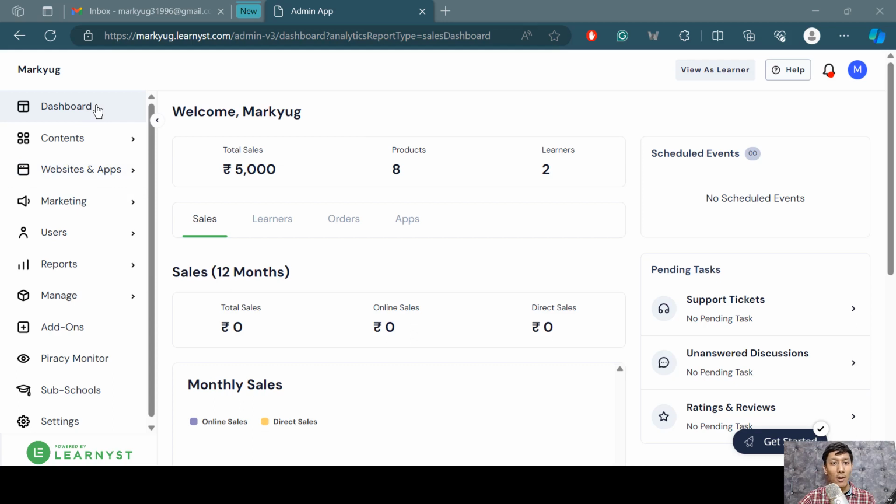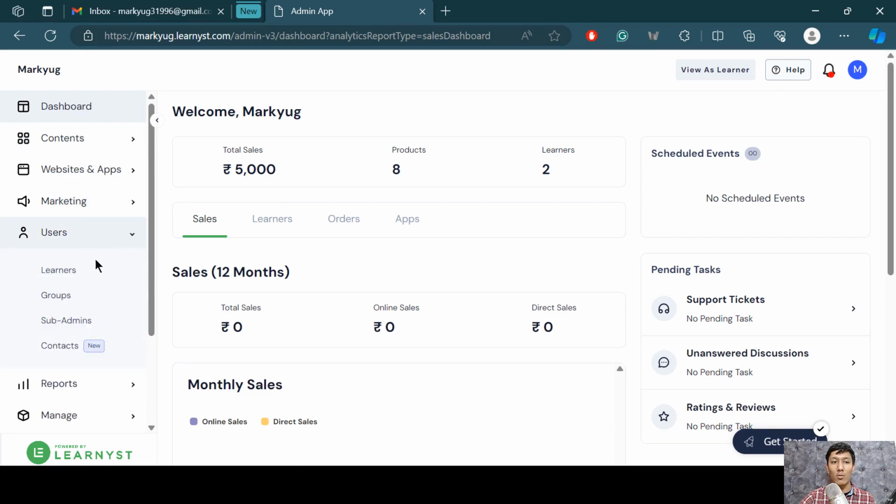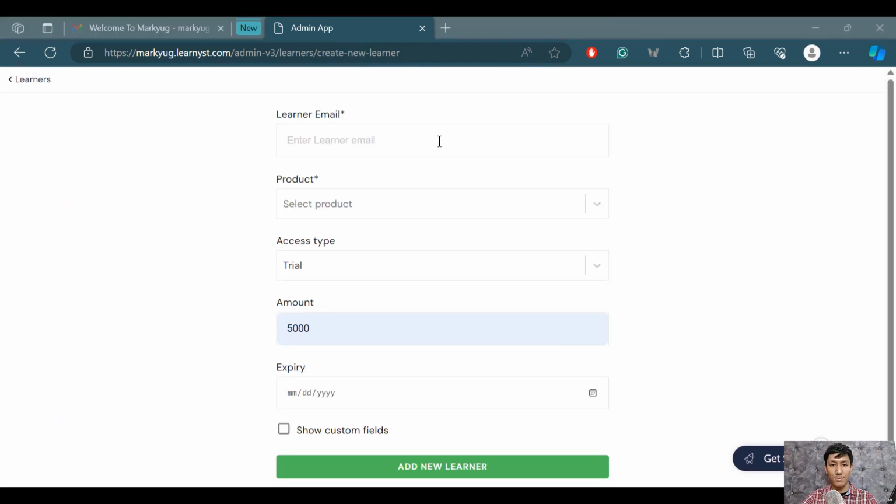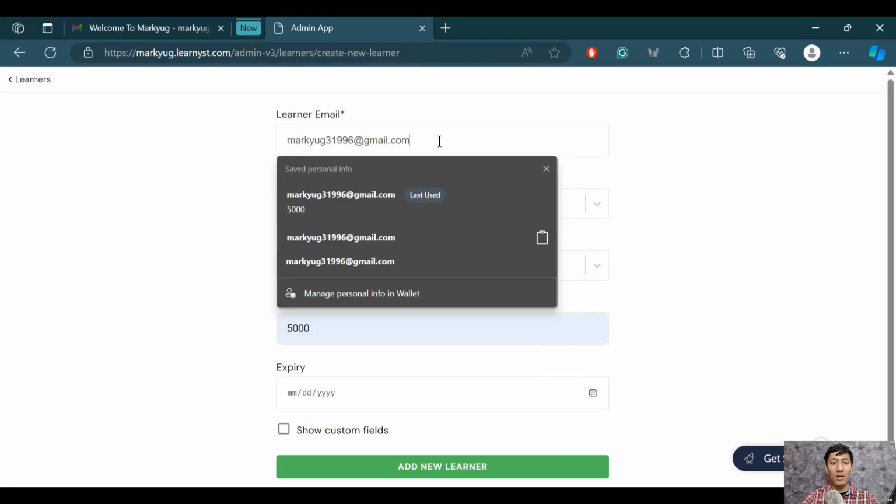Okay. So this is the usual screen you'll jump back in, which is the dashboard. From here, you have to go to users. On users, click on learners, and here just click on add. Now add your student's email ID here.